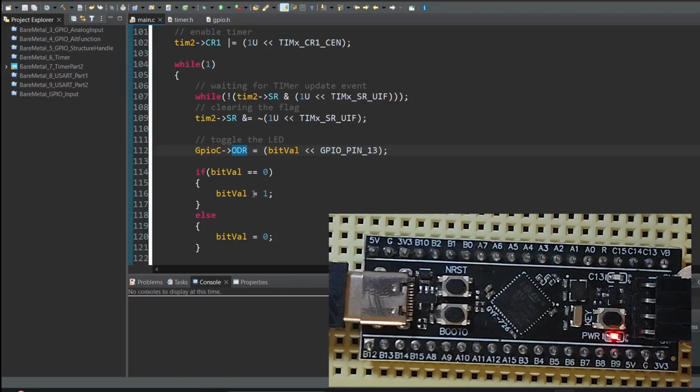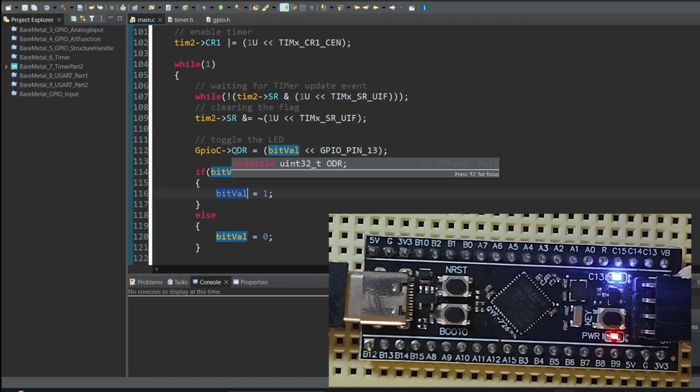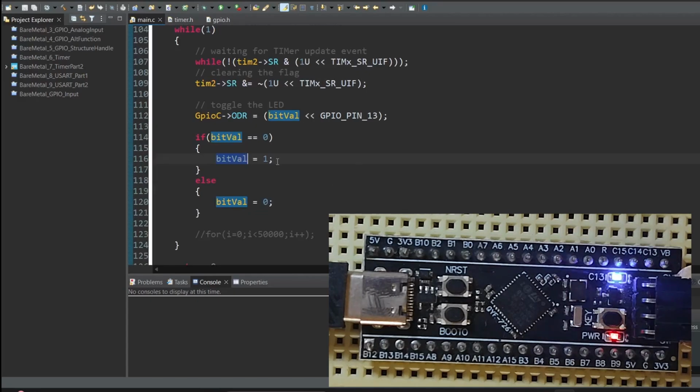So this value in the first iteration will be 0. So 0 will be written to bit number 13 of the output data register, thus turning off the LED. Then the bit value will be set to 1. Then 1 will be shifted by 13 times, thus setting the bit and turning on the LED. So this way we are toggling the LED. Now we will build the code.